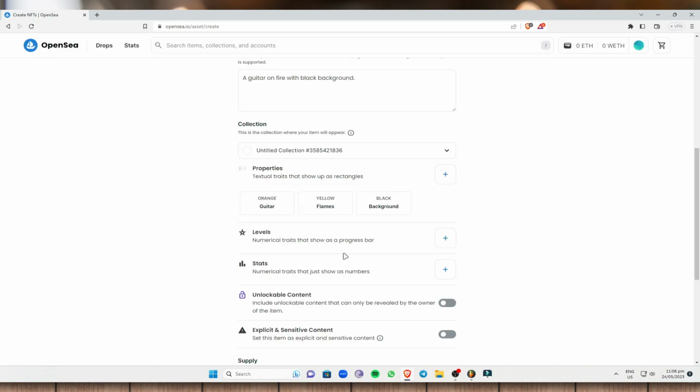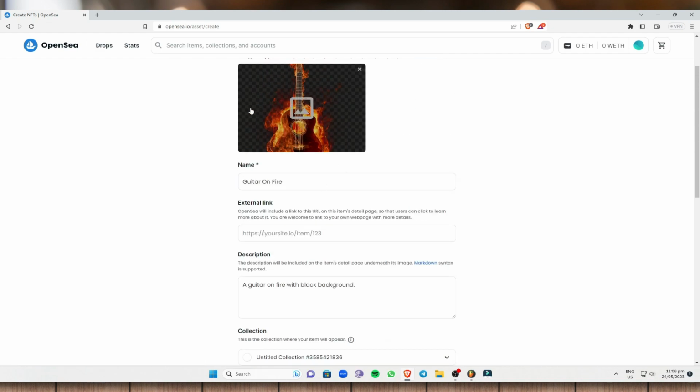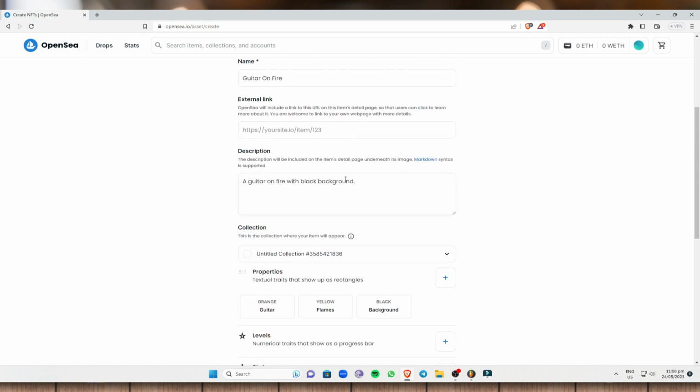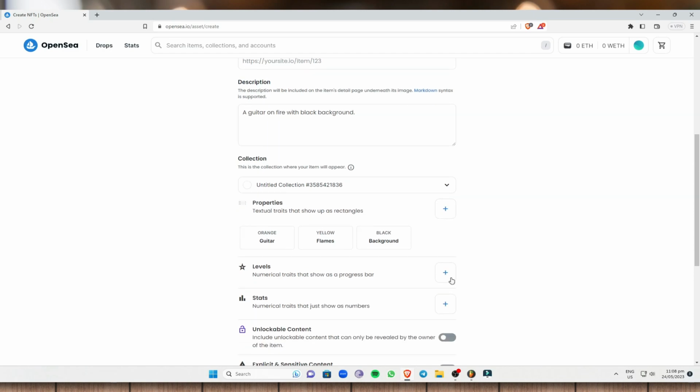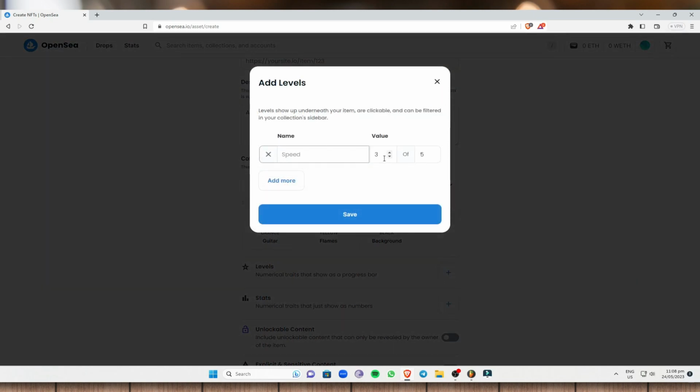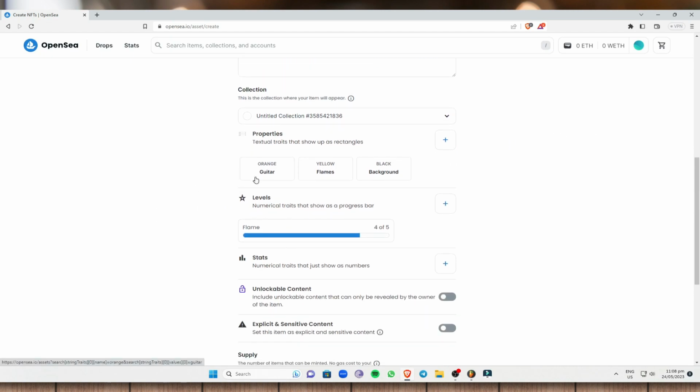And the levels, these are the numerical traits that show as a progress bar. So what is the level of your image? Rate your image from what particular level your image is. So I'm just going to select plus right here. And I'm just going to select flame. I'm just going to select 4 out of 5. That's about it. That's good. So this is just for example. You can actually add more numerical traits that you want.